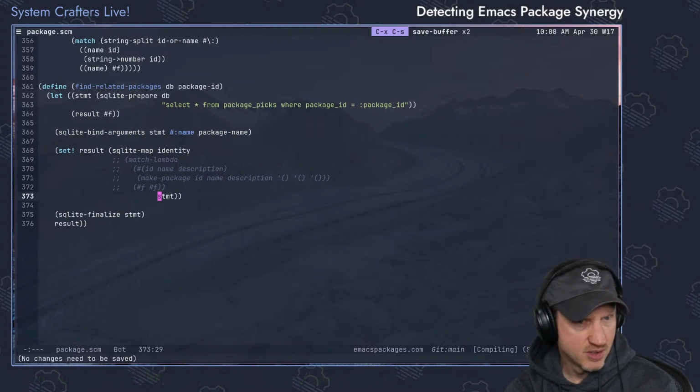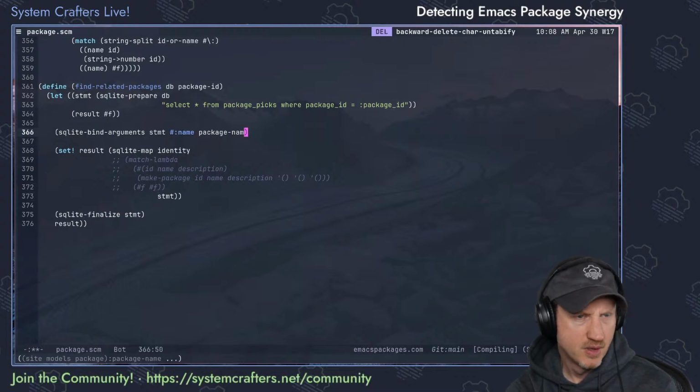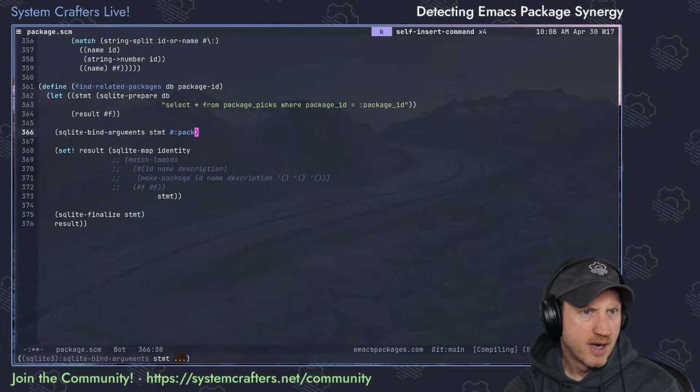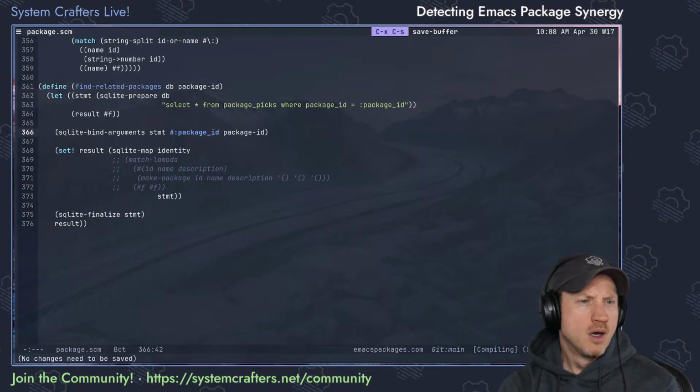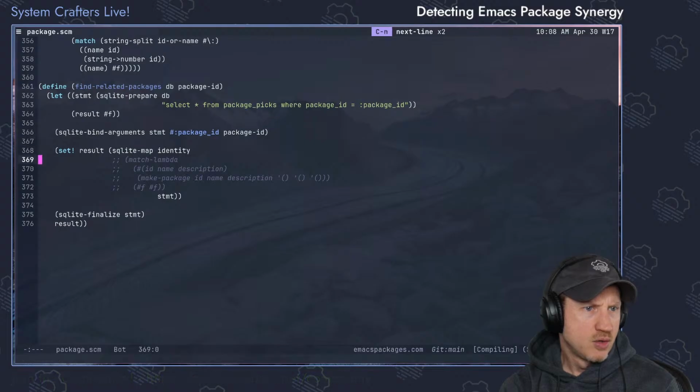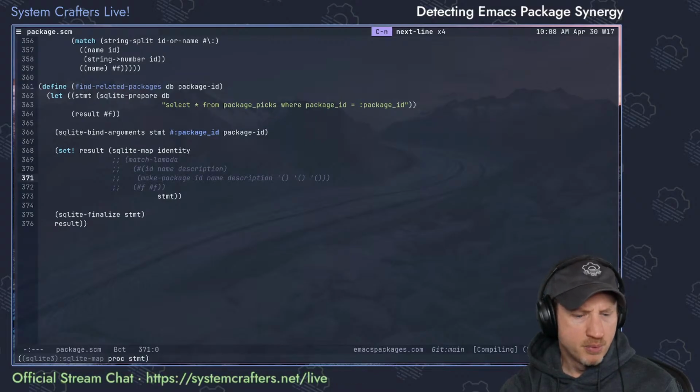366 I need to change. Yes, thank you. You're right, Fikri. Package ID. This is incorrect. Gotta fix this. Okay. All right, so can I evaluate that? Cool, that worked. So let me pull up the REPL then.